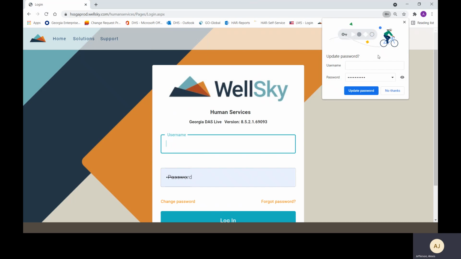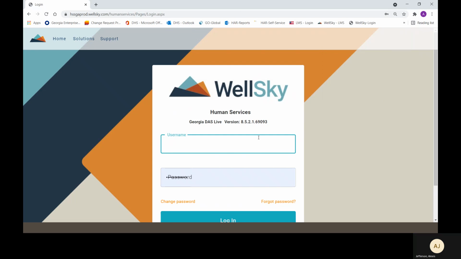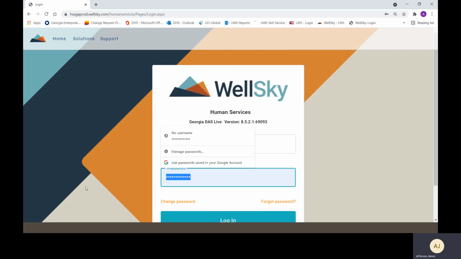Now, depending on your browser, you may experience this pop-up. It's completely up to you whether you want to save your password or not, but for the purposes of this demonstration, I'm going to hit no thanks. And you're going to come back to this page once more, and you're going to enter in your newly created information. So your username will still be the same, but your password is going to be whatever you just created.